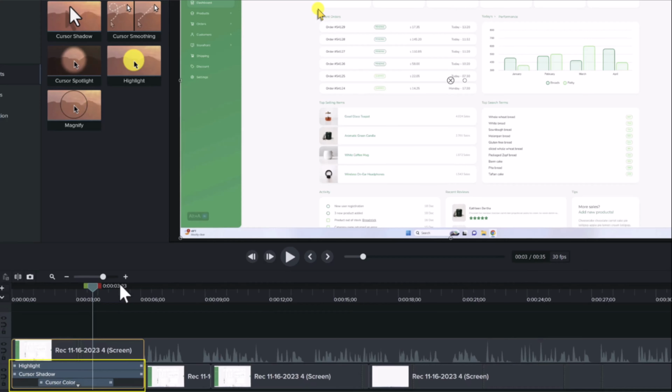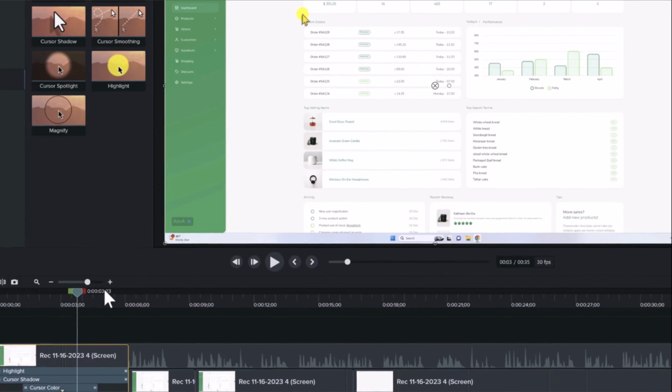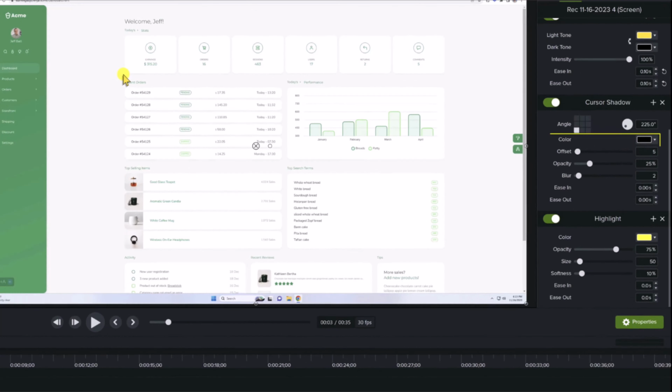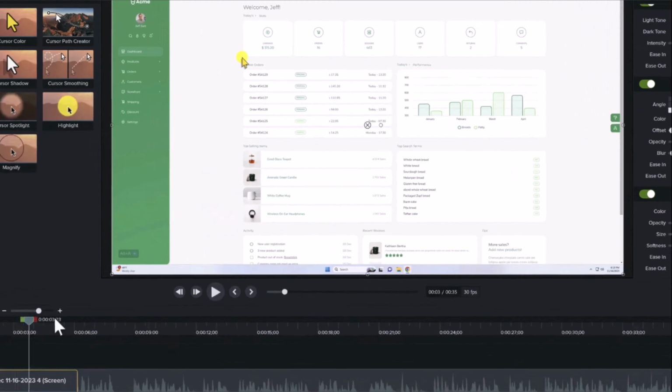We can stack a bunch of these effects, and with each effect we can change the different properties like color, opacity, size, ease in and out, and softness. Play around with some of these effects and how they change the cursor.